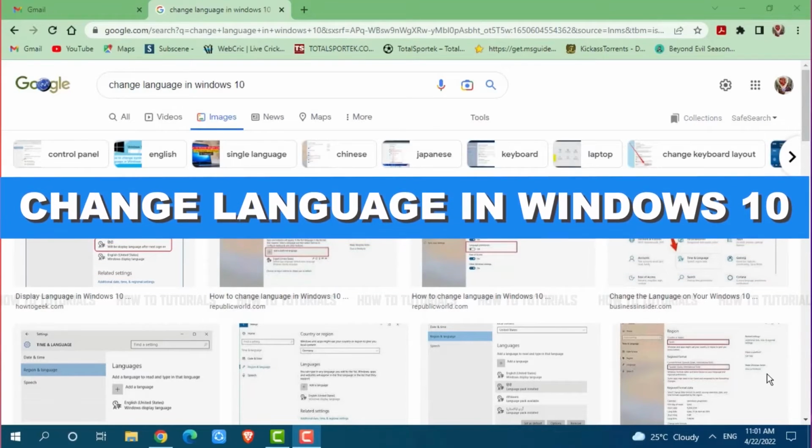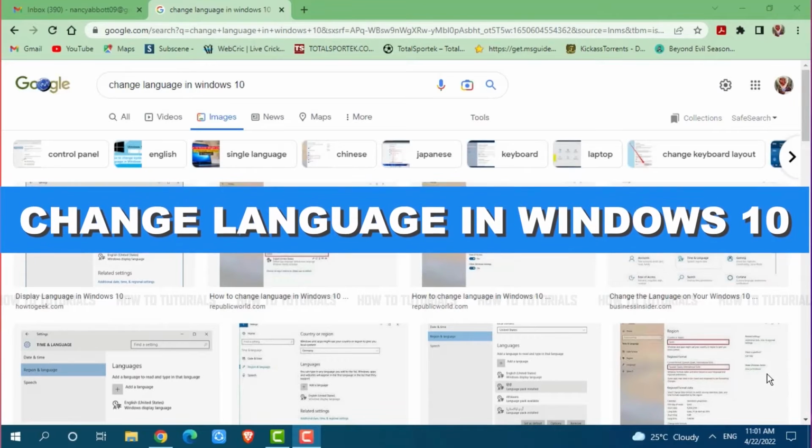In today's tutorial video, I'll be showing you the process on how you can change language in Windows 10.